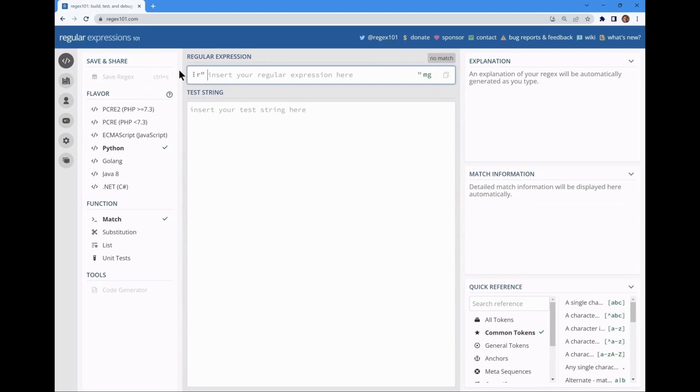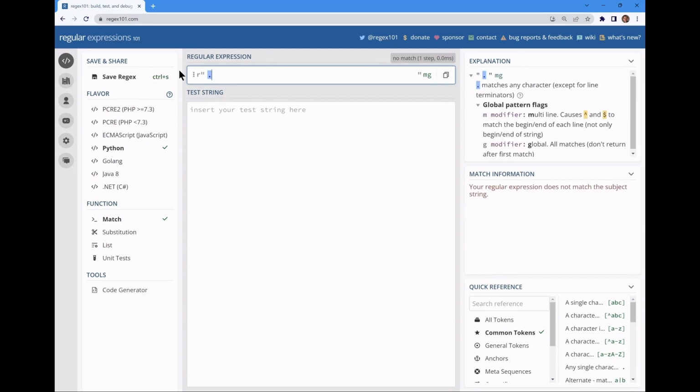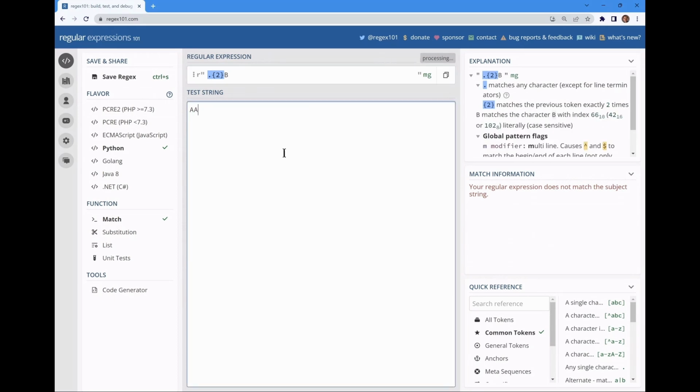Let's investigate a few of these. Let's start with matching any two characters followed by another character, B, for example. So I'm going to say any character exactly 2 times, followed by B. So let's write AAB, that should match. CCB should match. CAB should match. ABCB will match, but only at the end.